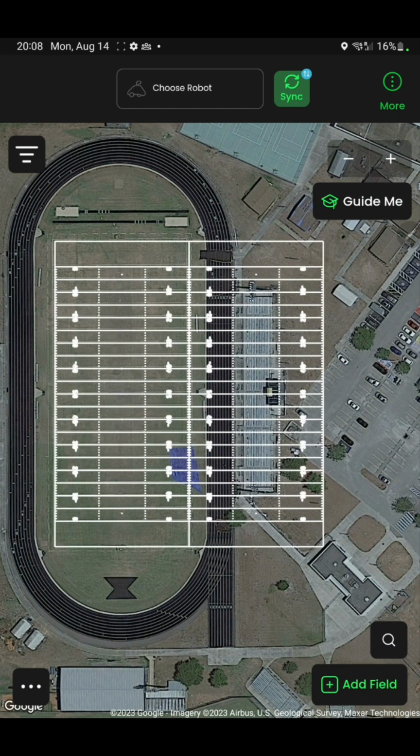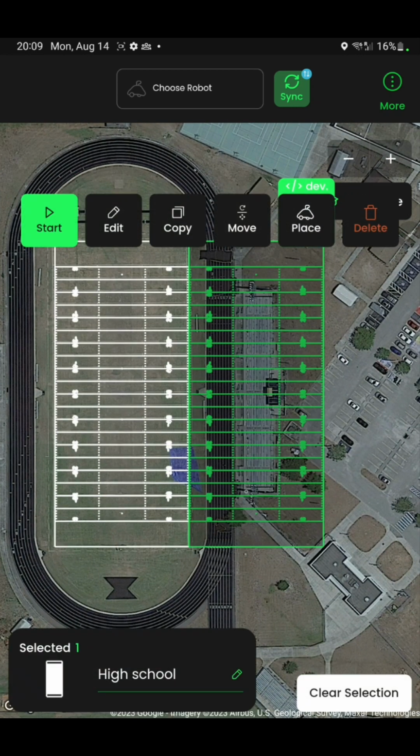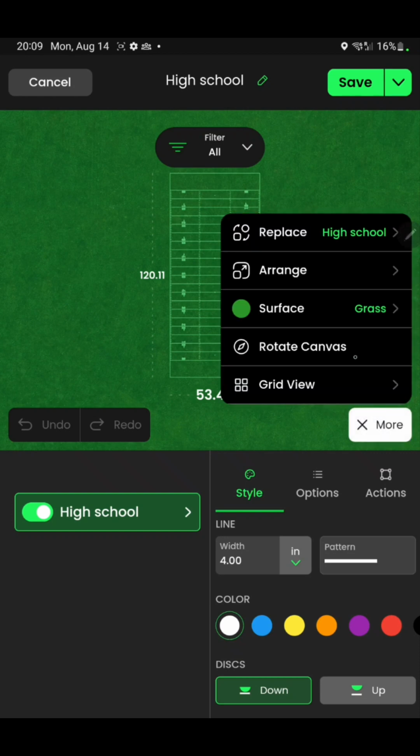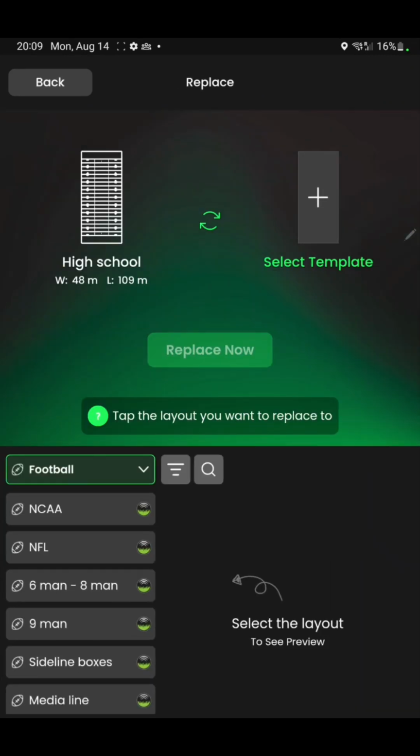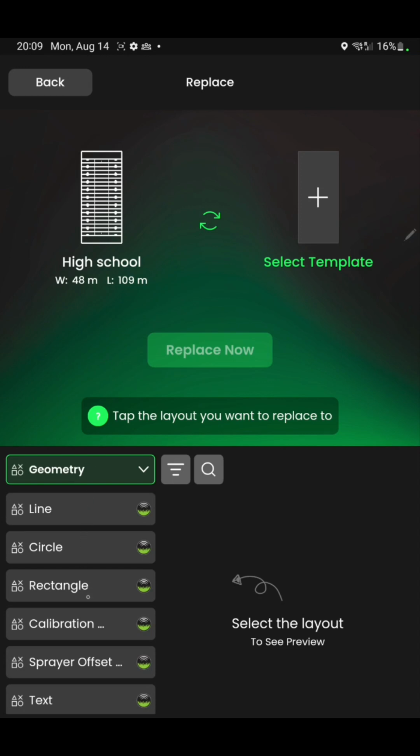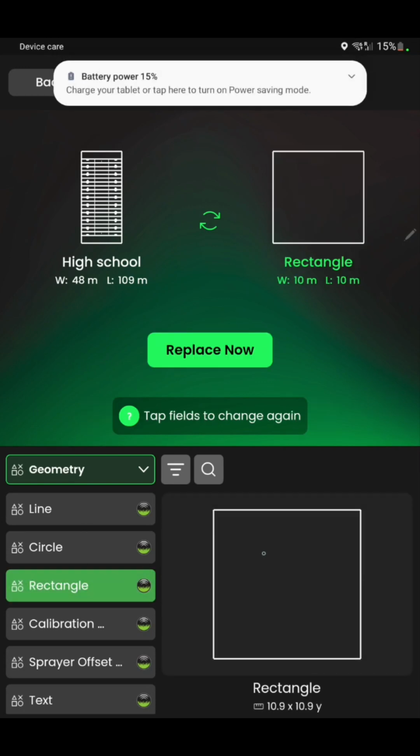Now what we want to do is replace the shape of this field and create the grid. So we will tap on that duplicated field, go to edit. From here we're going to go to more and replace. Now we can go to where it says football, tap on geometry, and go to rectangle. Then you can replace now.